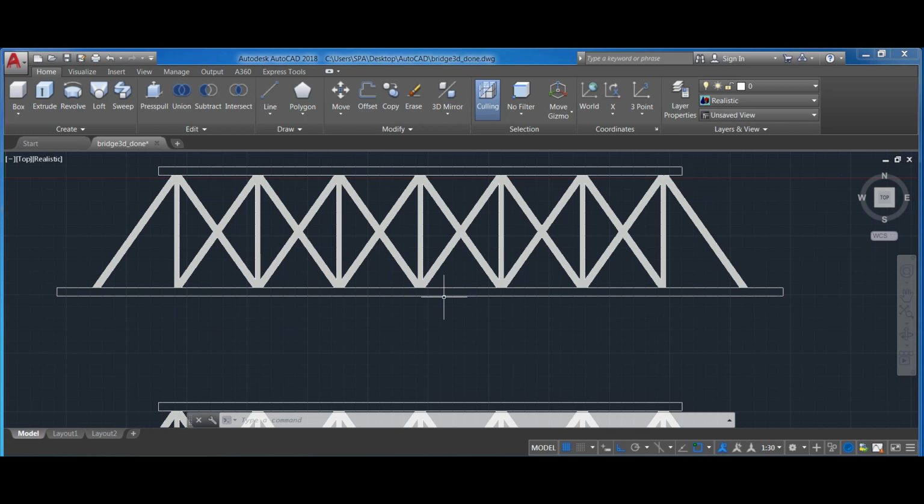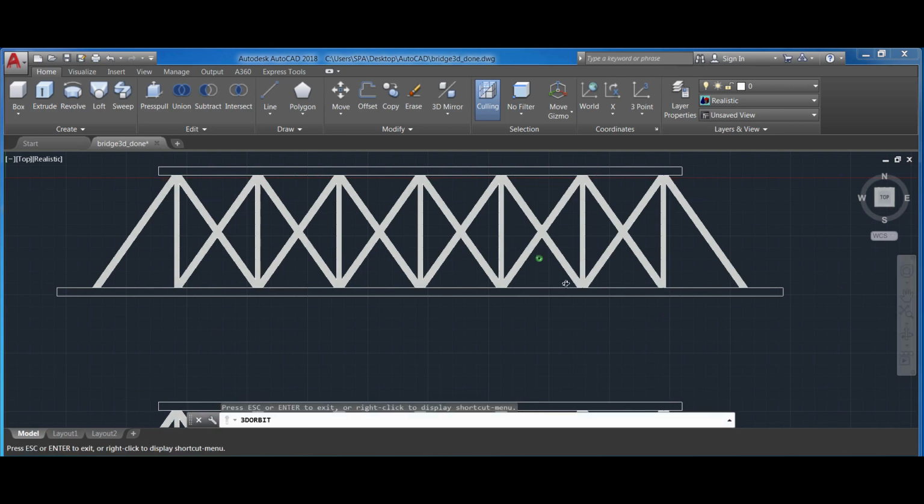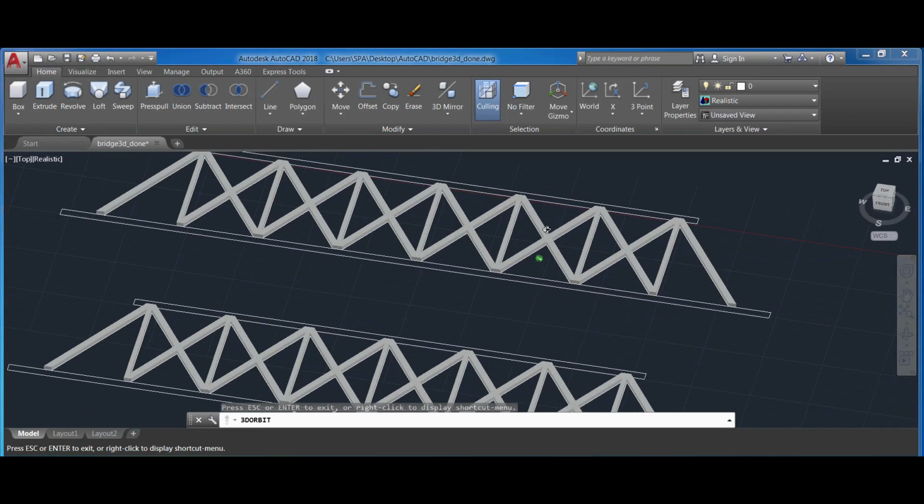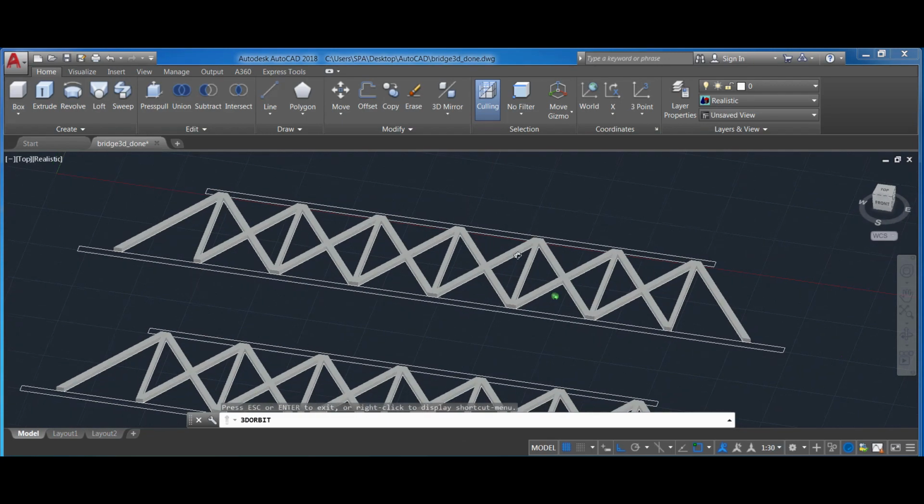So what you could do is you could join those lines into a polygon, but it's unnecessary since we have the press pull command that will do the job without those extra steps. So I'm using the orbit command now to have a slanted view of my working area, so it's easier for me to press pull that.